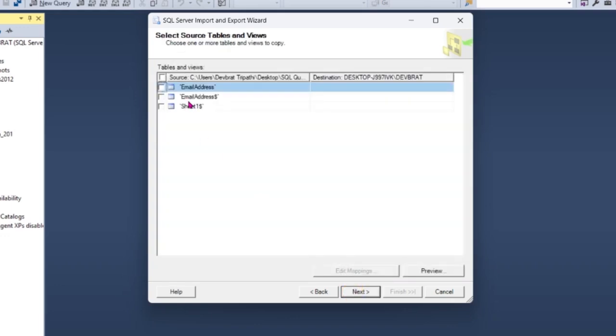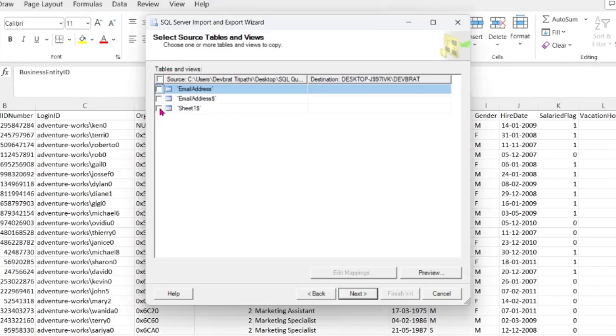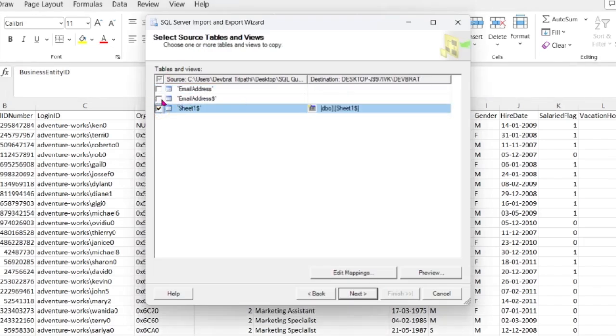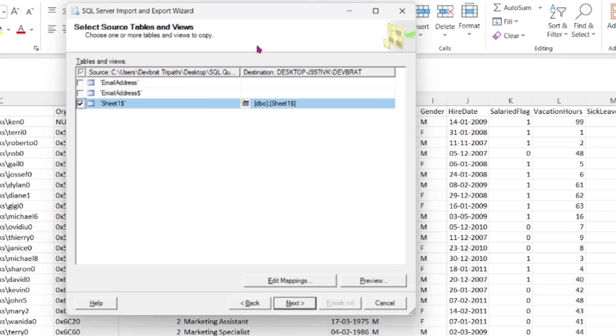Click on Next, and then you will see Email Address or Sheet1, whatever you have. Here what we want to import is Sheet1, so select Sheet1. If you want to select both, you can choose both, and in that case both the sheets will be imported. Now I don't want to import the email address, I just want to select Sheet1. Here you have the option to choose the table name. If you want to change the table name, you can change it. Let's say I want to give the table name as Employee_TBL.